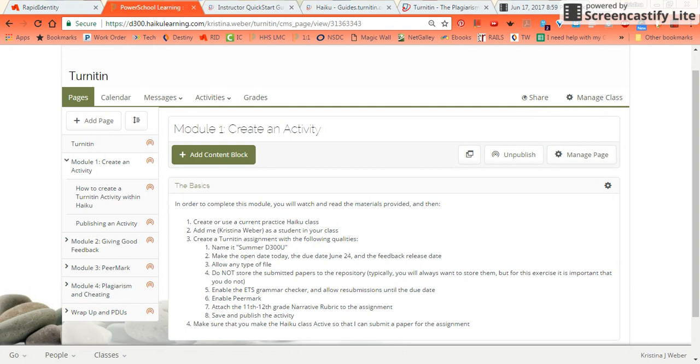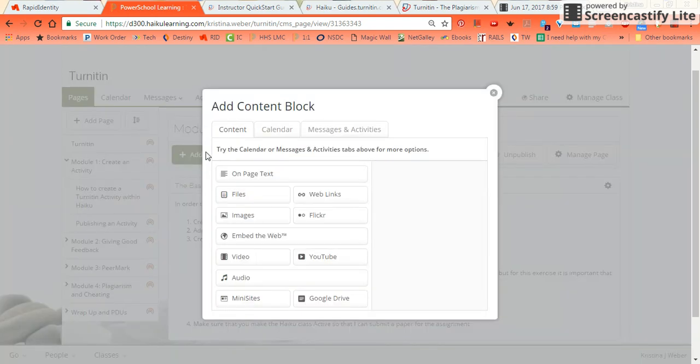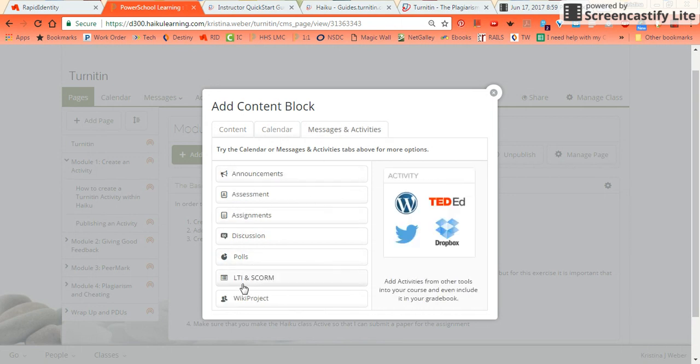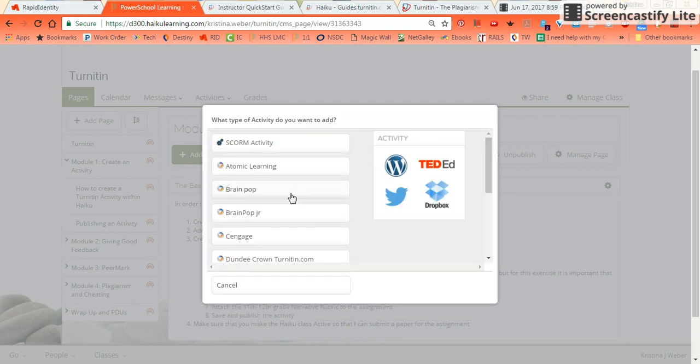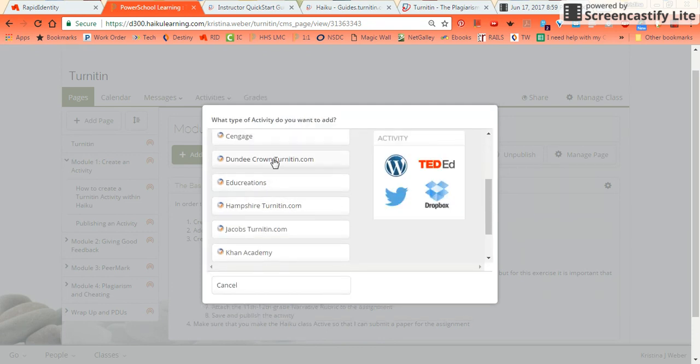The first thing you want to do is click on Add Content Block. Then go to Messages and Activities and down to LTI and SCORM. Once you're there, you're going to choose your school's Turnitin.com. So I'm going to choose Hampshire.